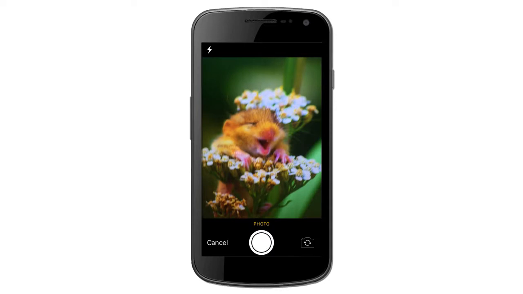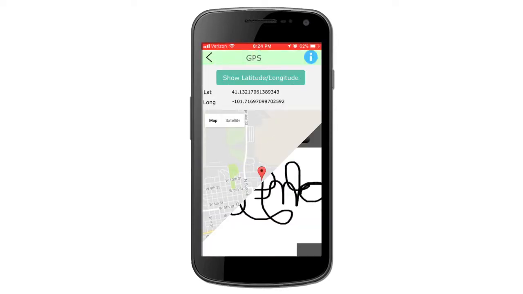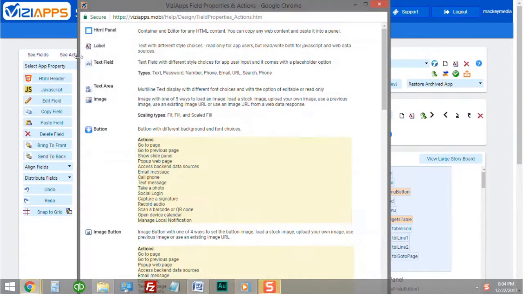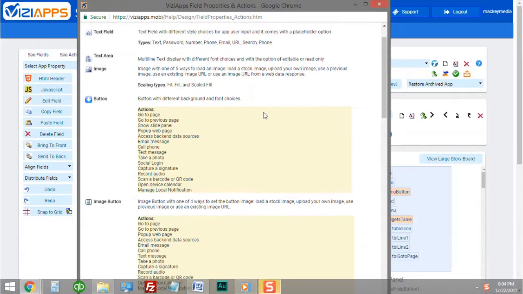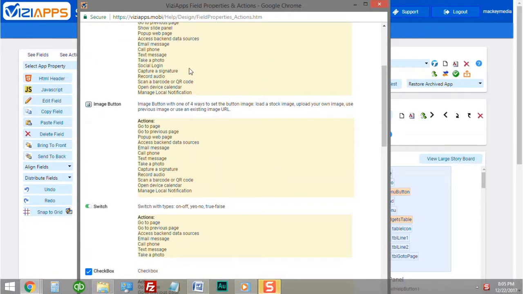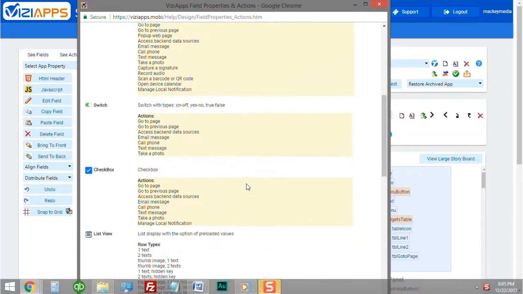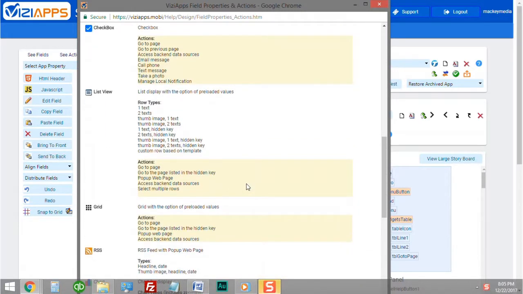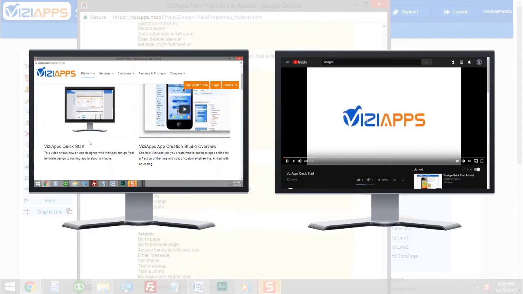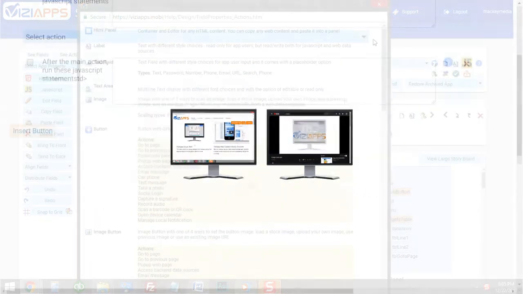ViziApps Studio offers an array of actions to enhance the capability of your app. Click See Actions to see a list of ViziApps actions. In this tutorial, I'll show you the majority of the device actions and how to access them. The ones I don't cover in this tutorial are covered in other tutorials at ViziApps.com and YouTube.